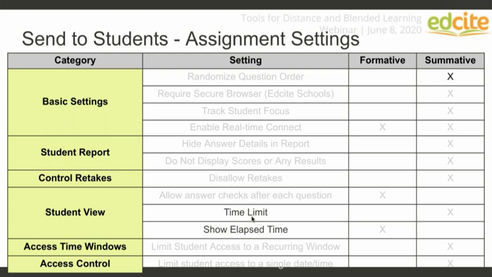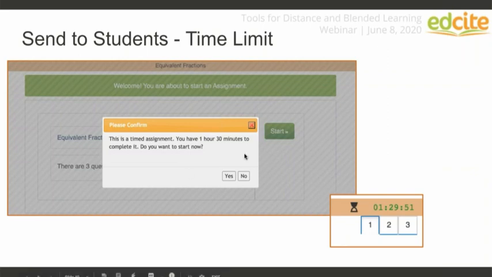The last one we'll talk about in here is about time, which is ironic because we are running low on it. So time limits and showing elapsed time. On EdSite, you can set a time limit. So this allows you to say, I want students to only have 90 minutes when taking this assessment.